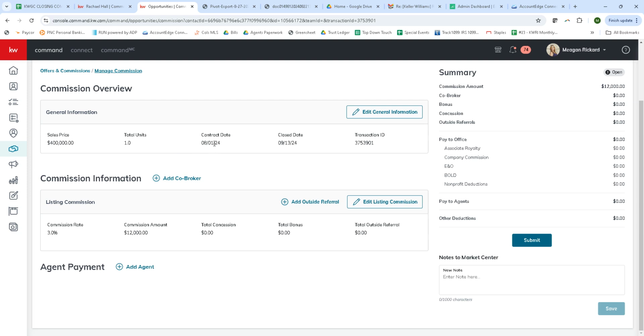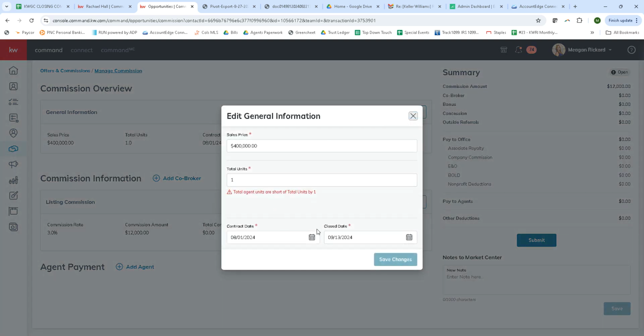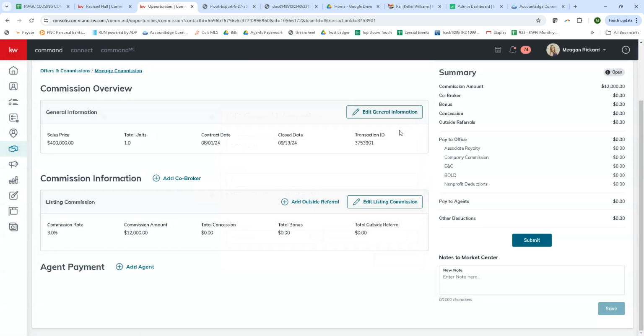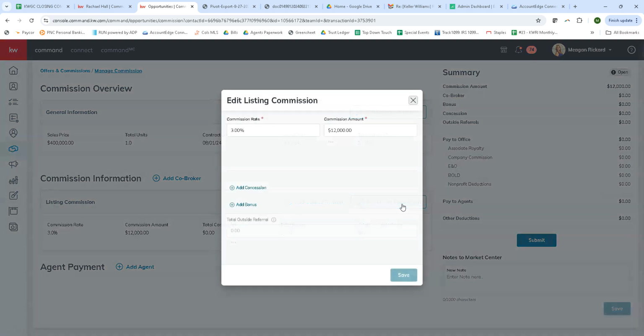So you're going to have your general information box, and if you need to change anything, your sales price, your contract date, the close date, you can edit general information and you can change anything in here that you need to. Under the listing commission, if the commission rate changed or maybe there was a concession taken off the top, you need to add in an admin fee. I will say that if you charge $199 for an admin fee to your clients, you'll need to put it in this bonus section.